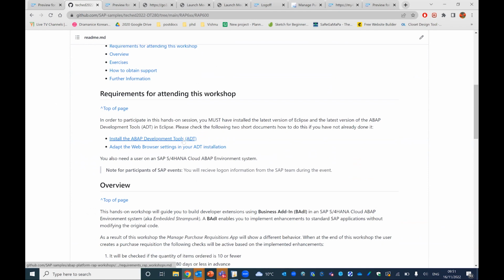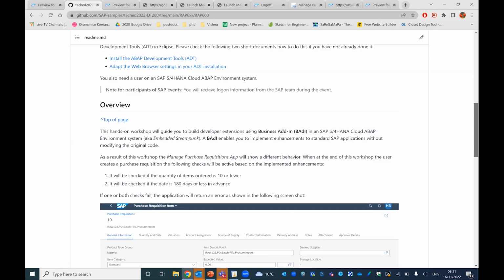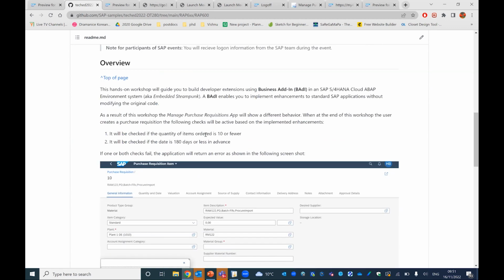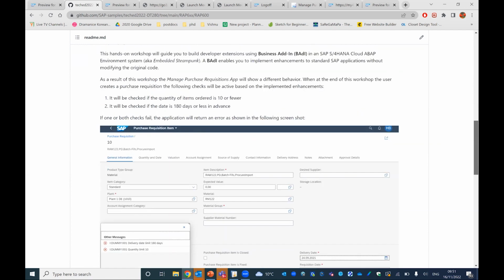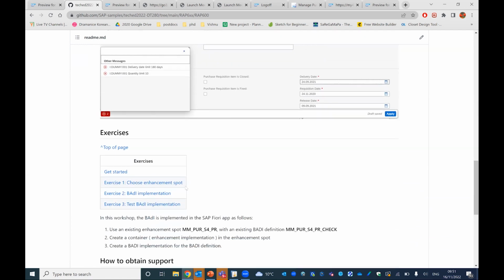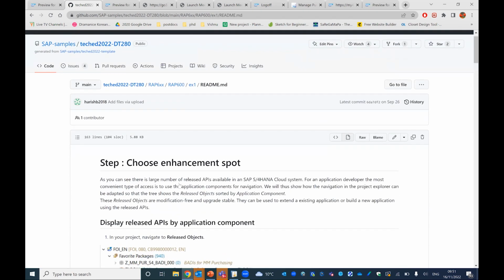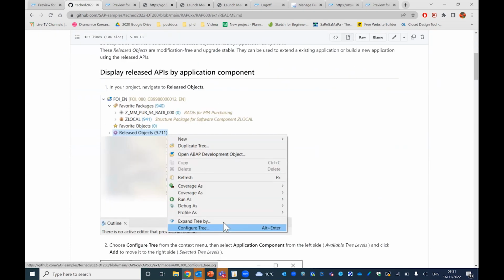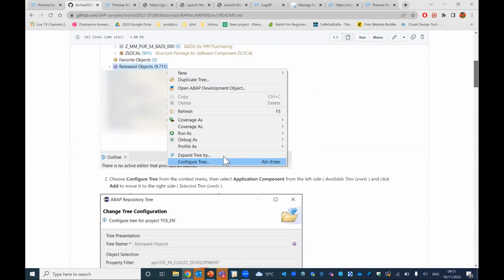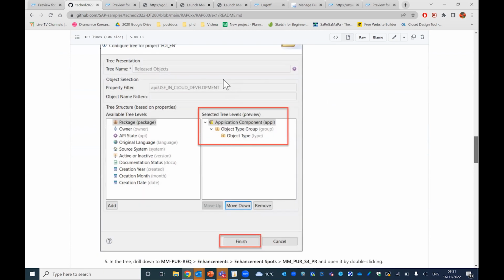This is the prerequisites with the latest ADT tools, browser settings, etc. And what we do, the quantity is more than 10 or so. Error should pop up, and this is how we create the new enhancement spot, which I have shown, how to create a new enhancement spot, etc.